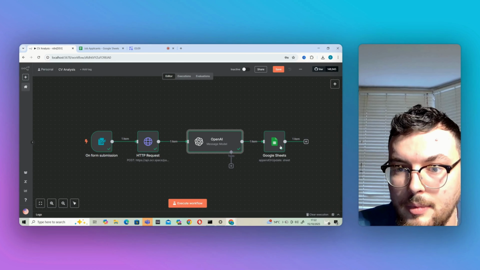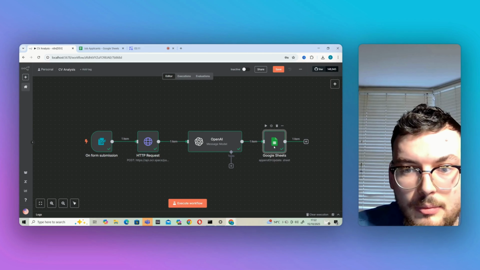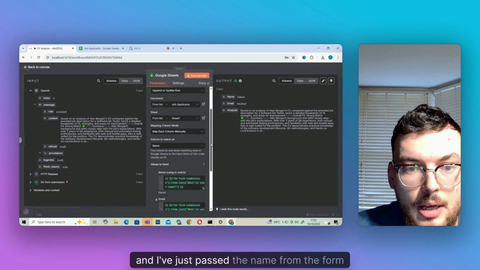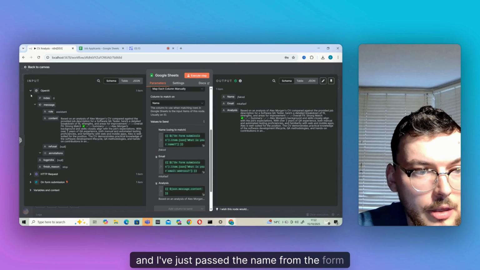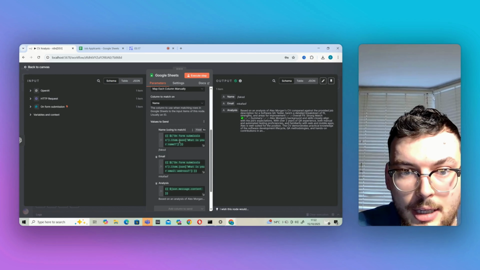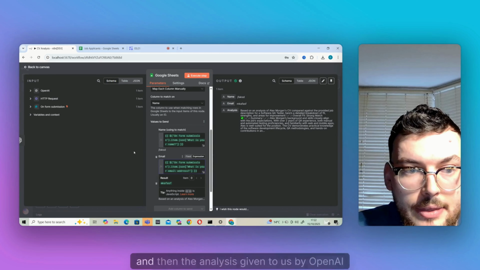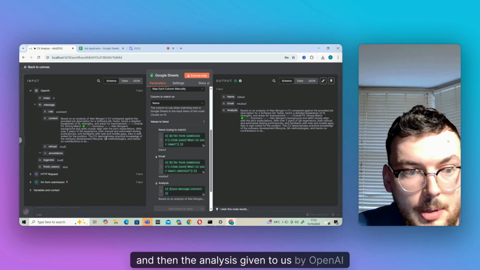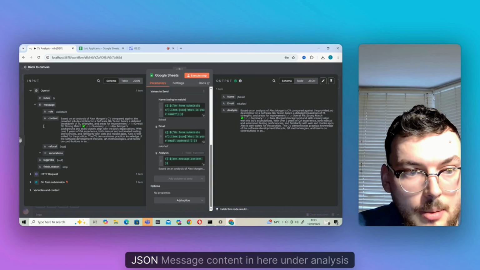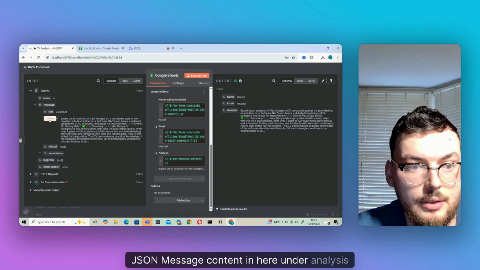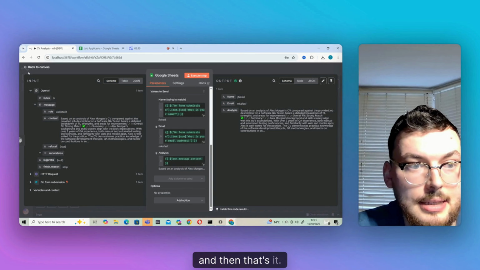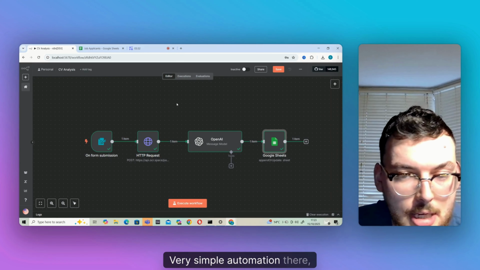Next up, I've just got a Google Sheet, and I've just passed the name from the form into name, the email from the form into email, and then the analysis given to us by OpenAI, json.message.content in here under analysis. And then that's it. A very simple automation there, but very helpful.